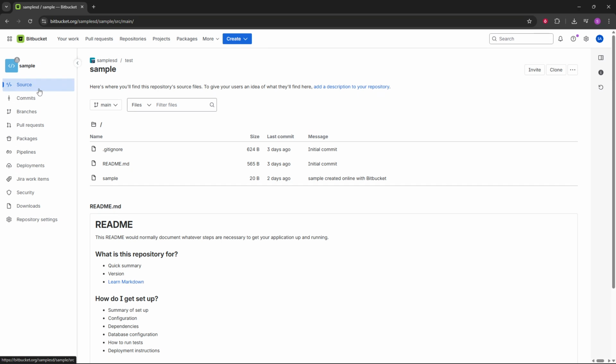Inside the repository, look to the left-hand panel and click Source. This view shows the folder structure and all the files currently stored in the repo. It's a good moment to confirm you're in the right path if your project has multiple directories like a web or public folder.